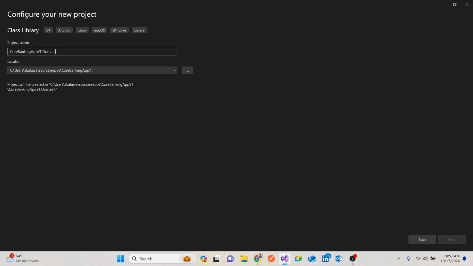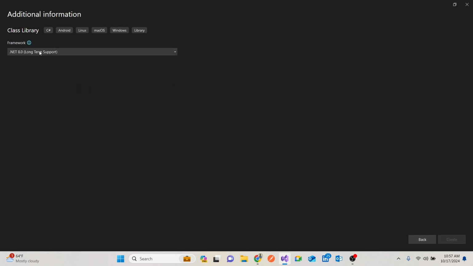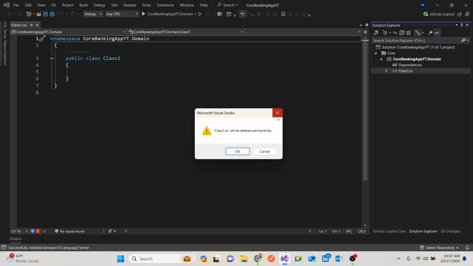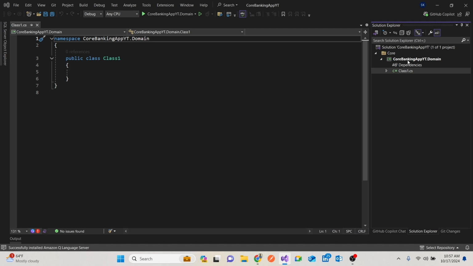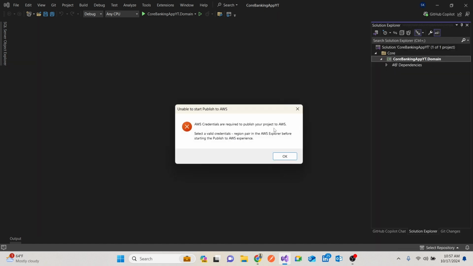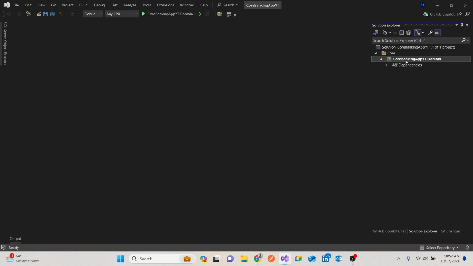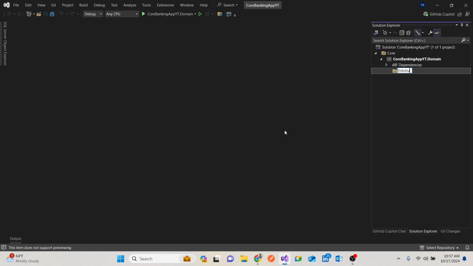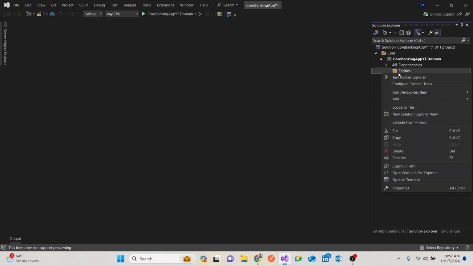So this one, at the bare minimum, is just going to have entities. So once it's created, I can just delete that. Then I'm going to add a folder, I will call that entities. And within that, I'll add models that would befit a banking application.